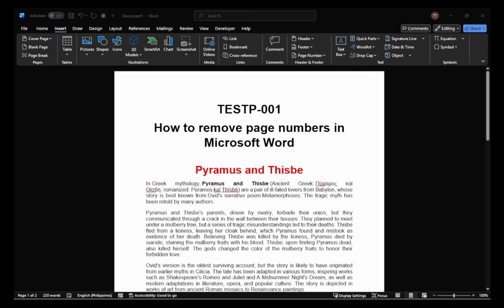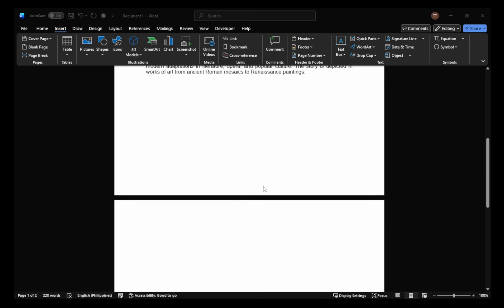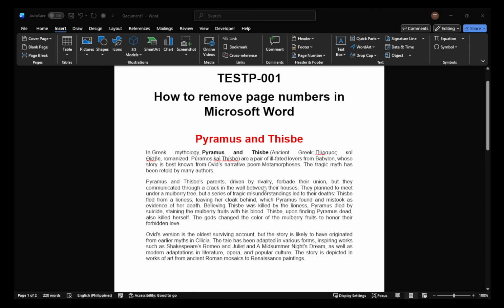By following these steps, you can ensure your document remains clean and free of unwanted numbering, which is perfect for when page numbers aren't necessary or desired. Remember, documents with sections might need a bit more attention, so feel free to revisit this video anytime you need a refresher.